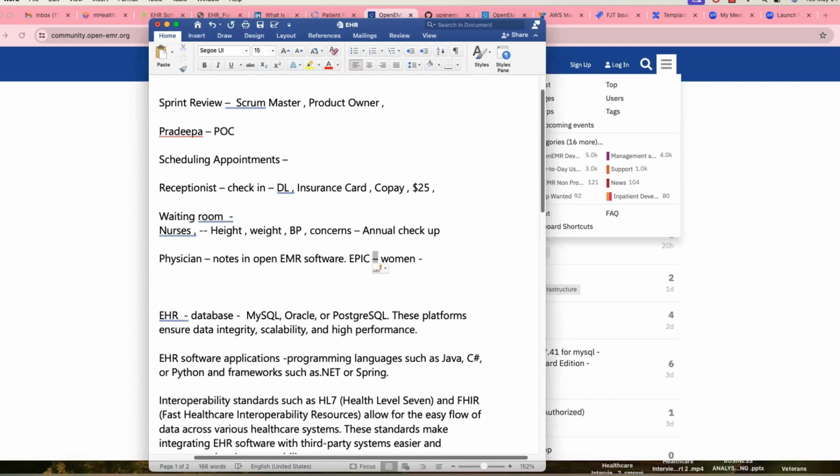It's still being used in some urgent cares. If you go to urgent care, you'll be able to see a black screen where the physician is typing something in a very old coding language. They don't have any kind of web portal. It's very old. That is Epic software.